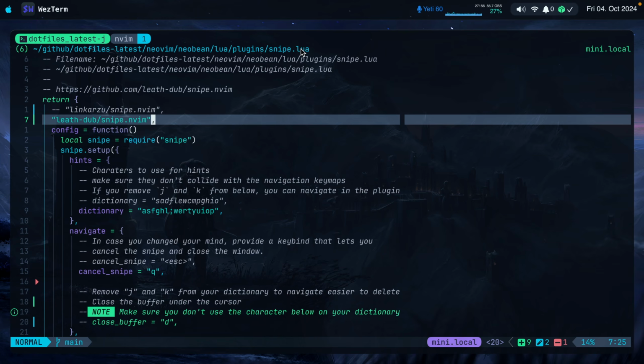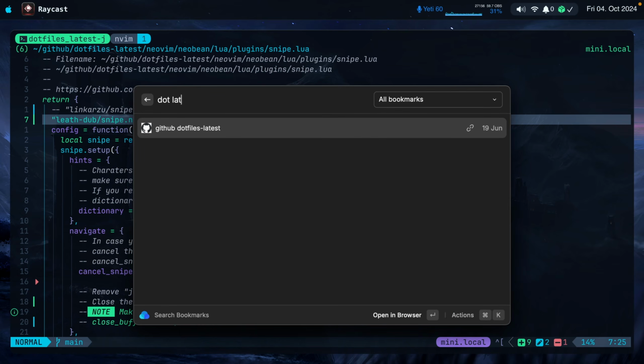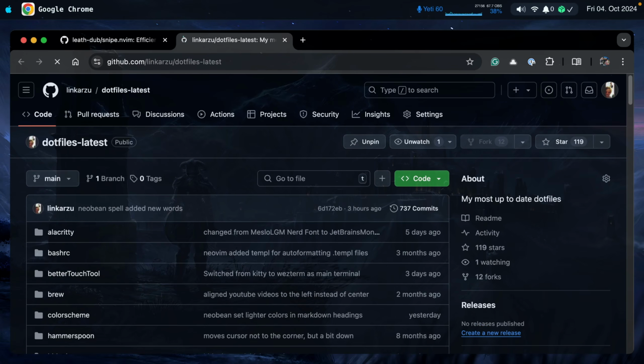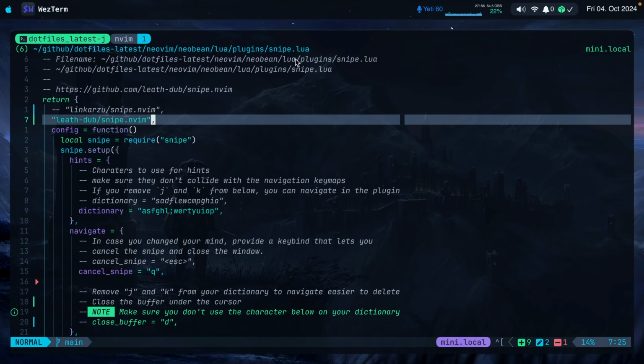I may bring up my .files in case you don't know where those are. Here are the .files. Let me go to this link real quick. If you like this repo, make sure to star it. And this is where you'll be able to find all the files that I'm talking about in the video. The path to each one of them, remember, that is here at the top.